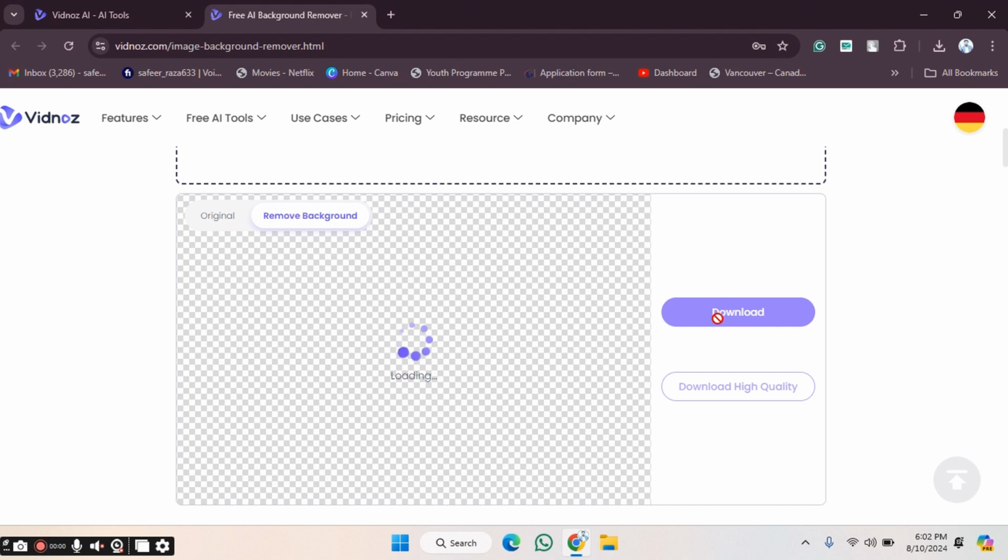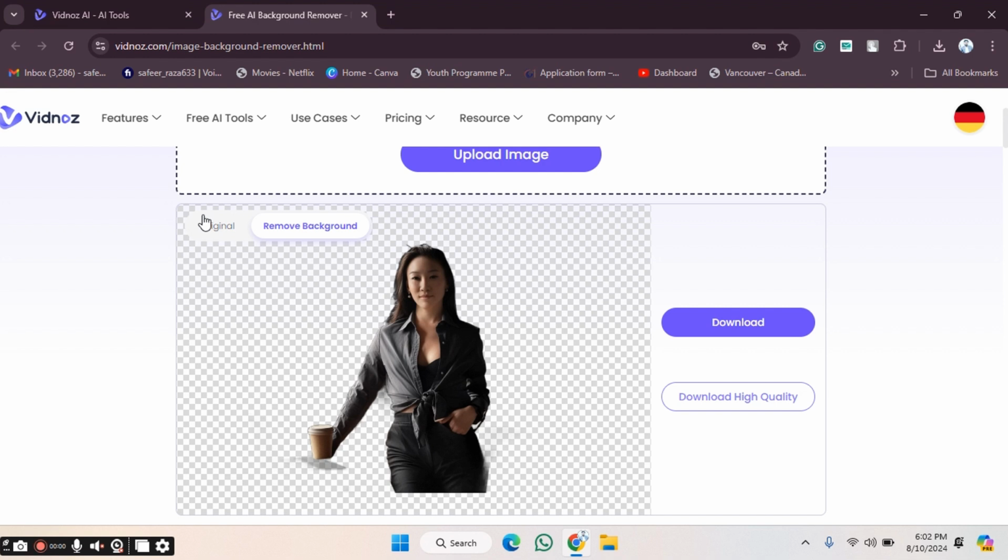Now we have to wait for a few seconds until it loads. As you can see, you will be able to see the removed background result here. And if you want to see the original one, you can also see that. Simply you just have to click on the original. So we have to wait for a few seconds until it generates. So as you can see, now the background is removed.